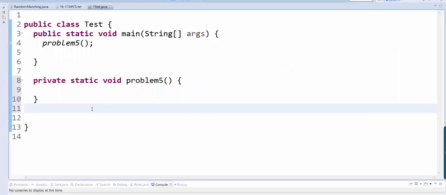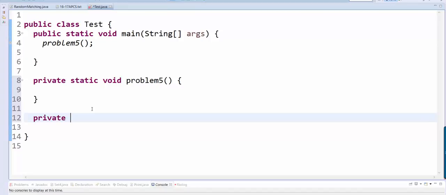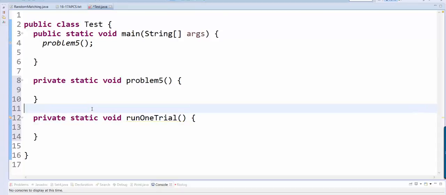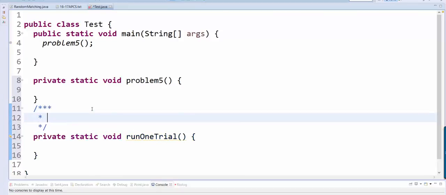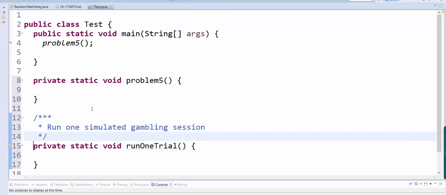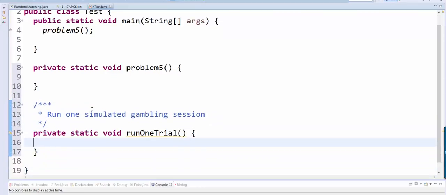So I want to start planning my program. I'm not going to start coding. I'm just going to start planning. So I know I'm going to have a method, and I'm not sure what it's going to return yet, so I'll say void for the moment, and I'll come back later. But I know this method is going to run one trial. And what do I mean by a trial? What I mean is, run one simulated gambling session.